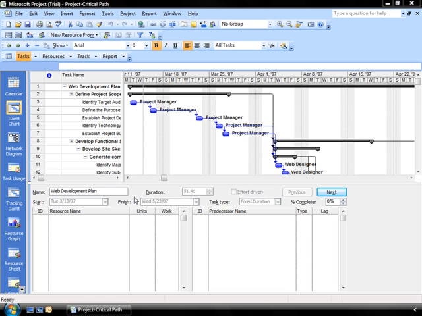The one thing I want to identify here is at the bottom of the screen, and that's your lag or slack. This is the amount of time that you can delay the task before that task moves on to the critical path. So right now, in the task that we're looking at, it's a summary task, the whole plan, I have no slack or lag identified.